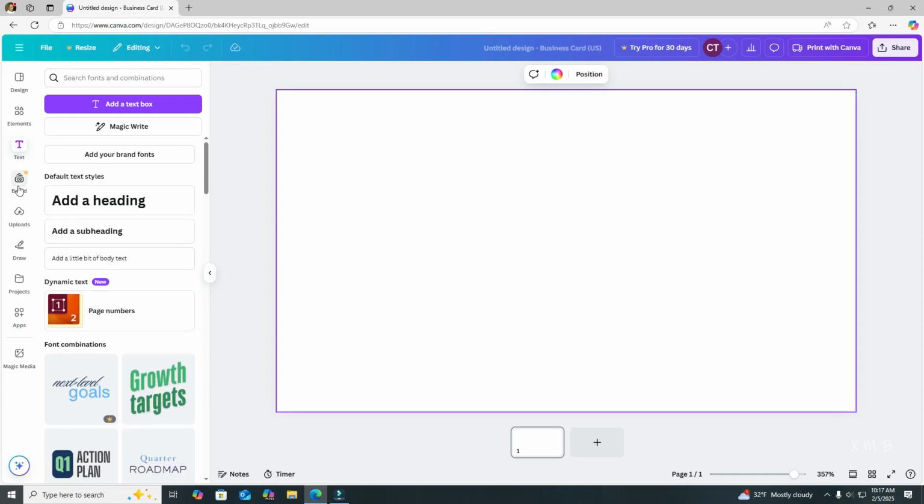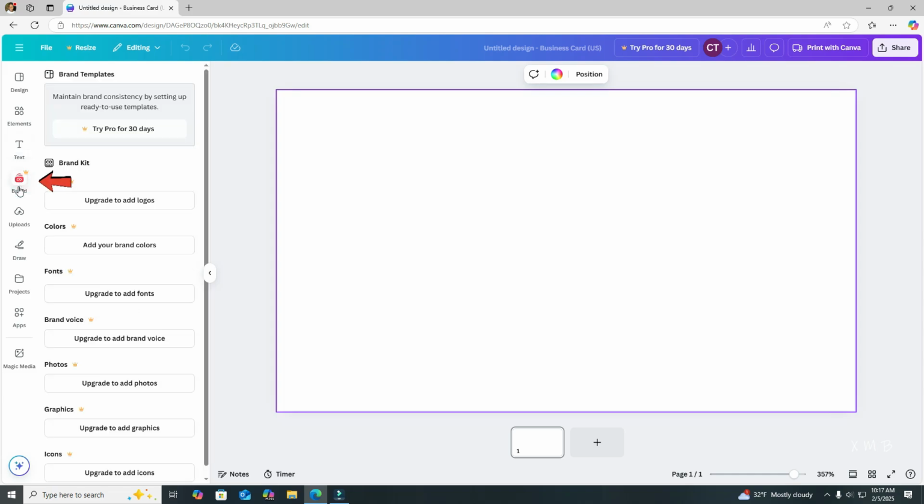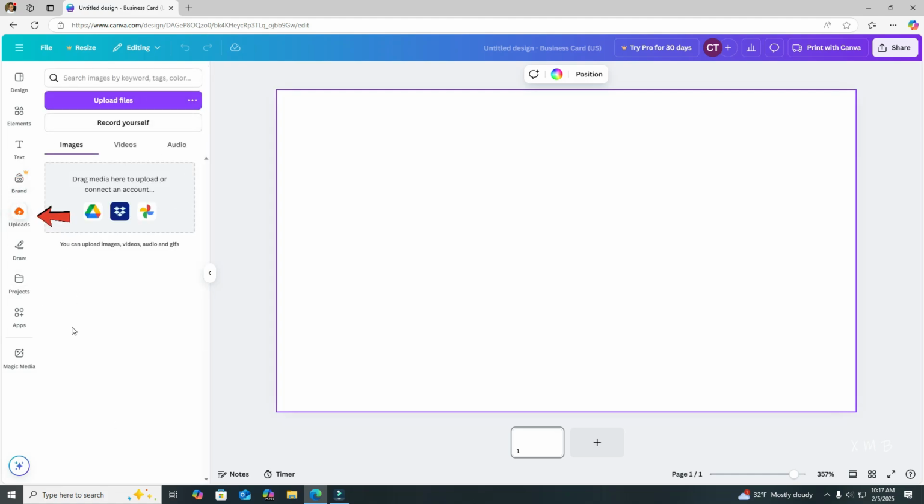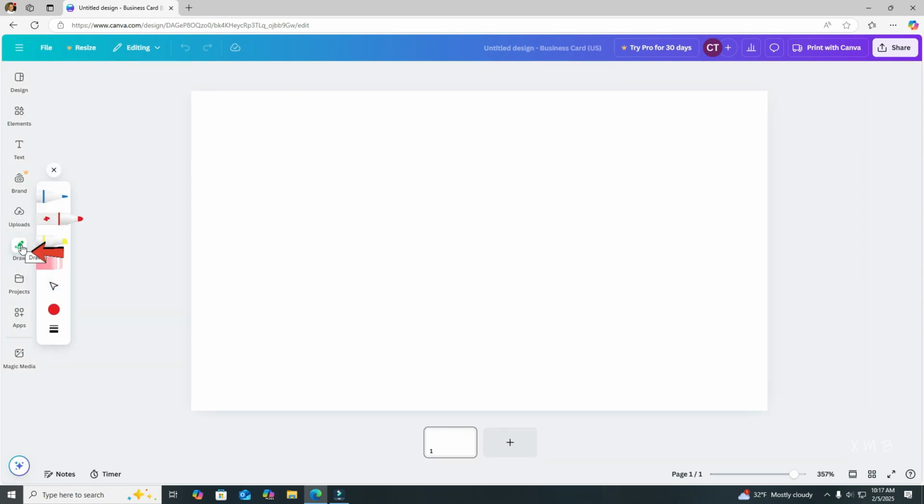Alrighty, so here we have our brand kit. I'll show you guys that once we get over to Pro. We have uploads. This section right here is so important because most times you're customizing things, so you need to add your own images. And here I'll show you guys how to upload files, and all that stuff, upload videos, audio. Down here we have the draw section, so you can actually take a pencil and you can draw.